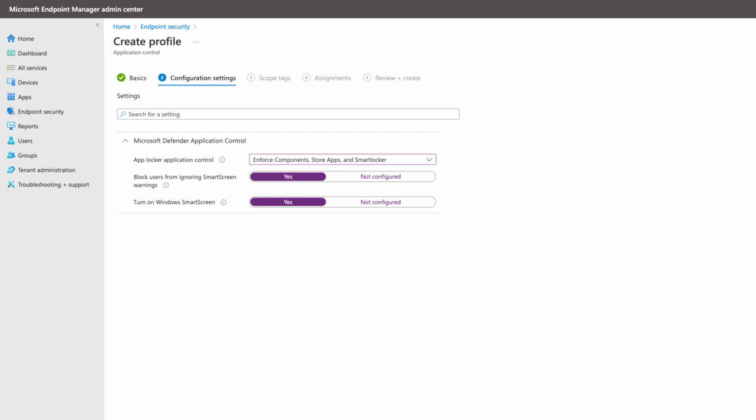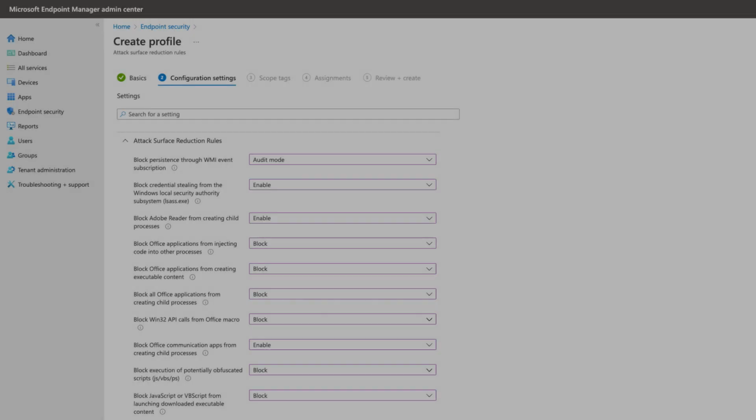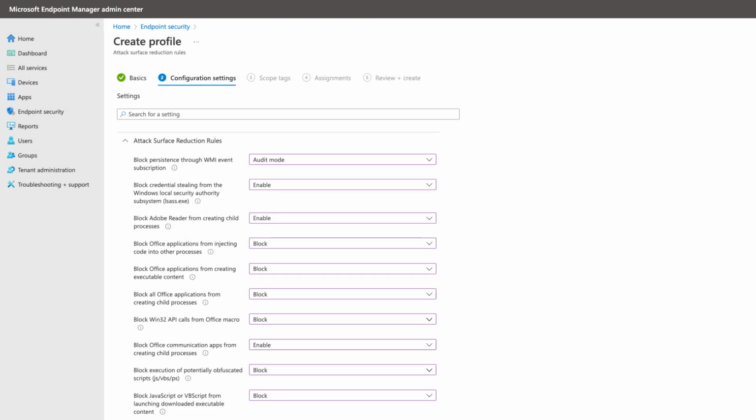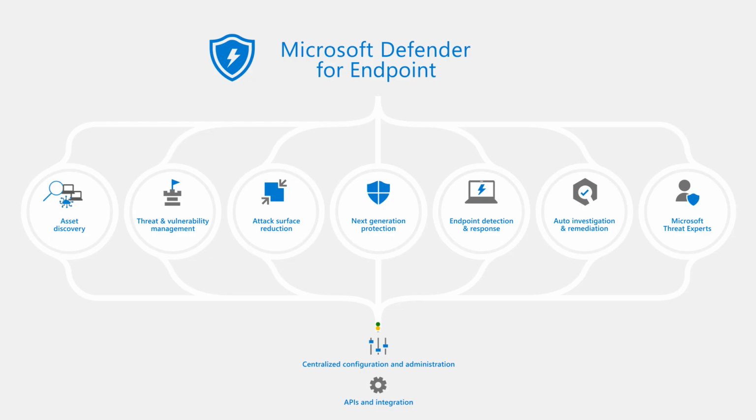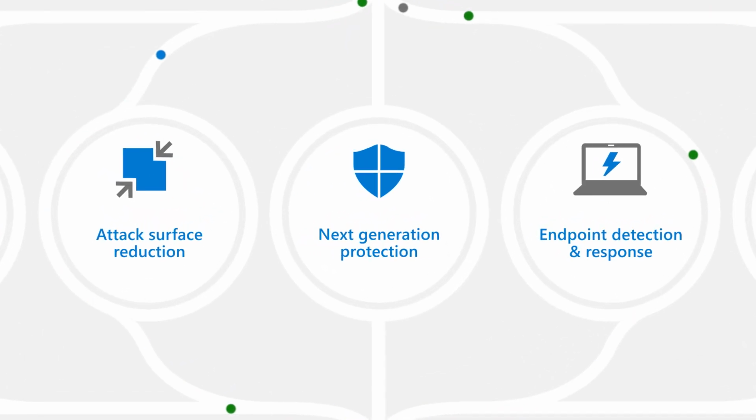For example, application control allows only trusted applications to run. Attack surface reduction rules help you to restrict certain behaviors in apps, files, or scripts. And network protection prevents any app from accessing dangerous locations based on their reputations. While threat and vulnerability management and attack surface reduction help to neutralize threats before they can impact your machines, our next-generation antivirus can detect and block attacks before they can do any damage.